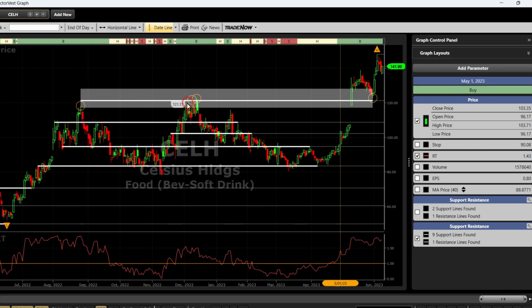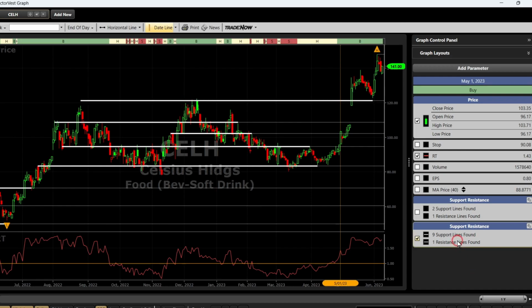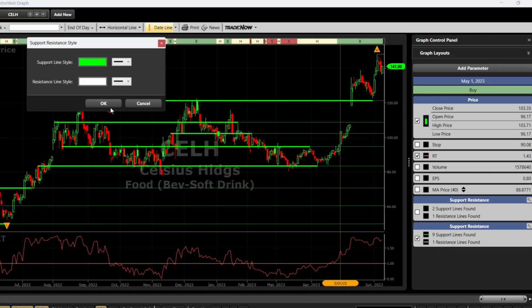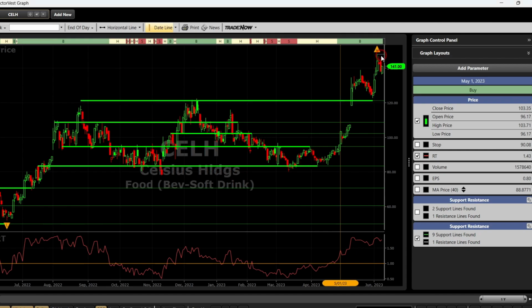We actually broke through this resistance zone, and we can color those lines a little bit differently. Just right click in the support resistance box, change the style, and we can make the support lines red, for example. It's only one resistance line, and it's right up at the top, not that visible there, so I'll point it out to you. All right, so we're all set. We've got our default support and resistance on the graph. If we want to toggle it on, we can toggle it on and off. And then we have our modified support and resistance.